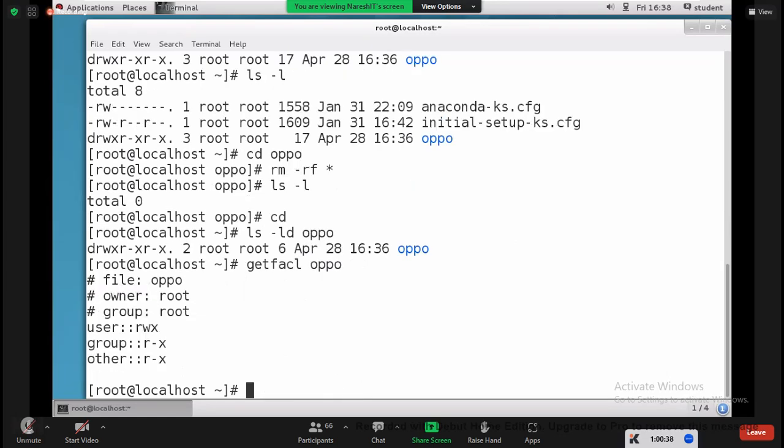If you want, you can use the getfacl command also. getfacl OPPO, then hit enter. It will provide you detailed information, the same information: file name OPPO, owner root, group owner root, owner having full permission rwx, group having r-x permission, other users having r-x permission. At present, we don't have any ACL permissions for OPPO.